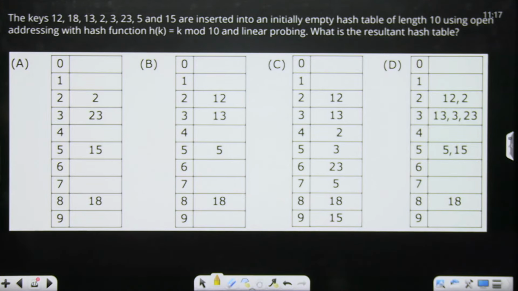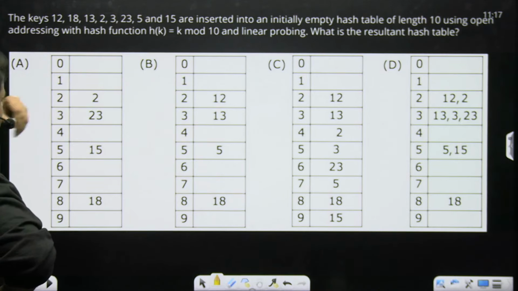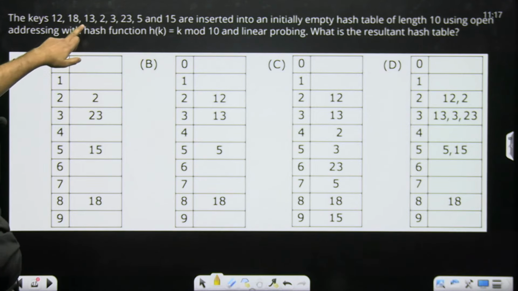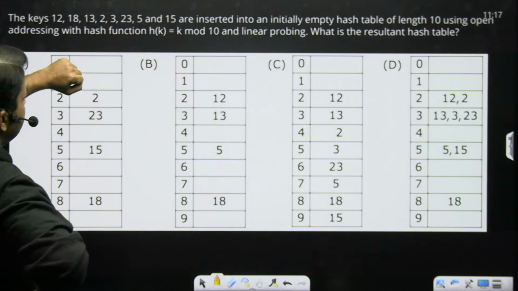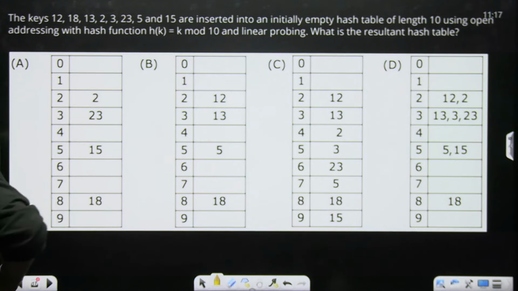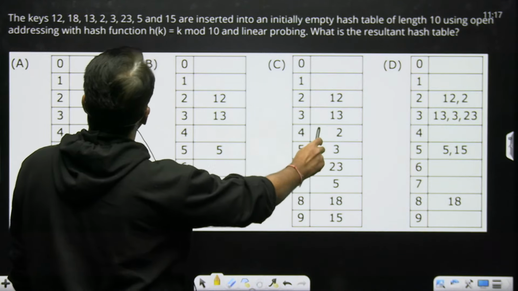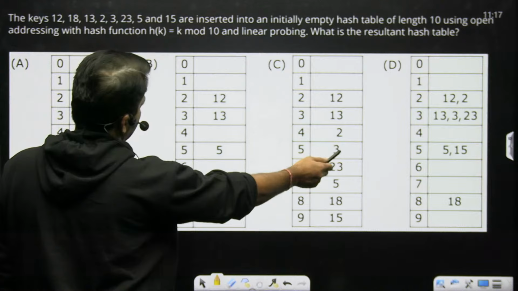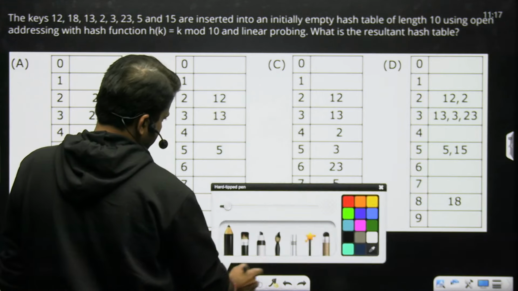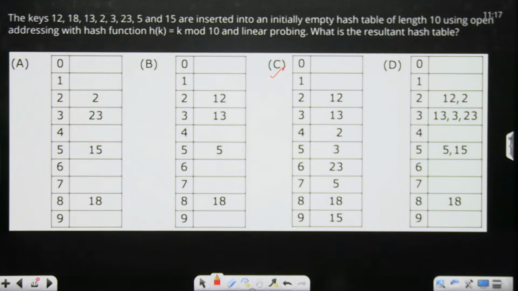Yes, option C बच्चे. सर 12 2 पे आ गया, 18 8 पे आ गया, ठीक है, 13 सर 3 पे खाली स्लॉट है, आ जाएगा. ओके. फिर 2 नेक्स्ट पे लीनियर प्रॉबिंग से सर ये 2 and 3 दोनों फिल हो गए. 2 इस पे आ जाएगा, करेक्ट. 3 इस पे आ जाएगा. सर 23 सर C is correct answer student. Yes, C is right answer.